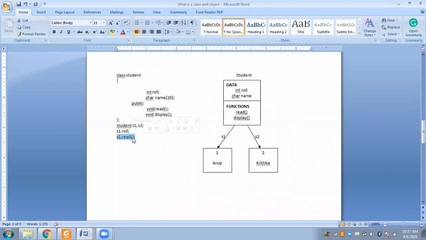S1.read is valid. By using S1.read, through this read method you can access the private members and read values into them. And through the public display method, you can again access these data members to display the values.